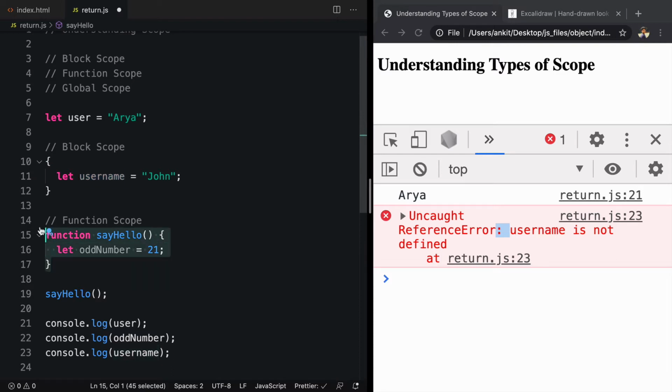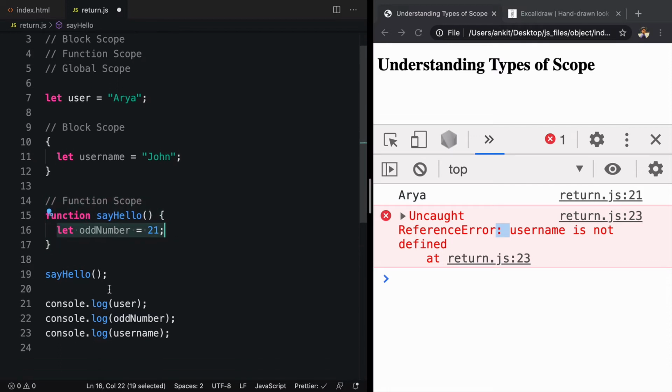Similarly, there is another kind of scope called function scope. And function scope can also restrict the access to the variable, in this case oddNumber. And that is the reason we could not access oddNumber and username.